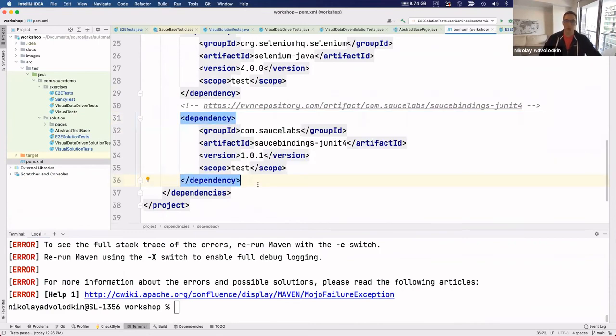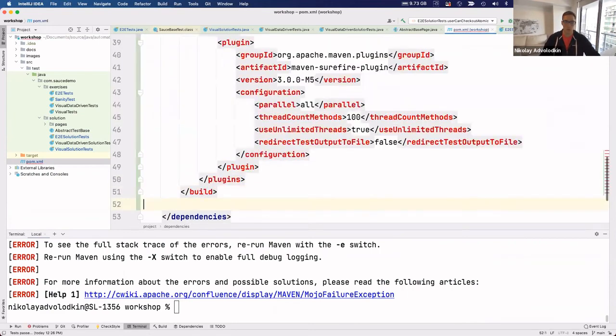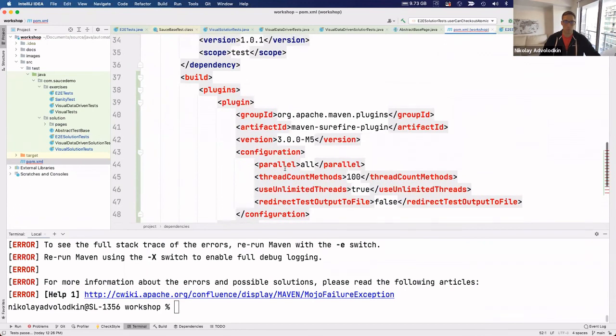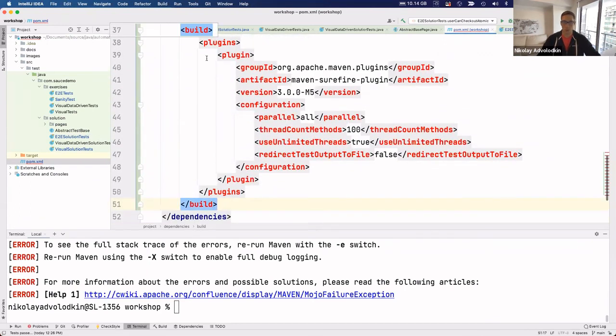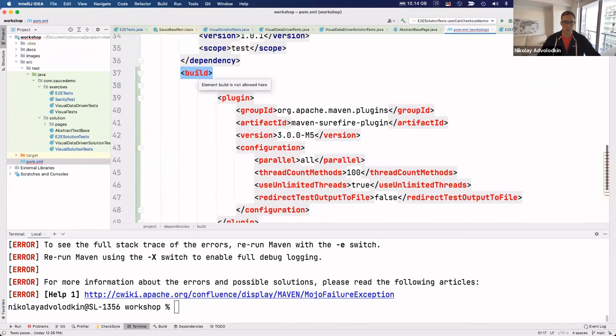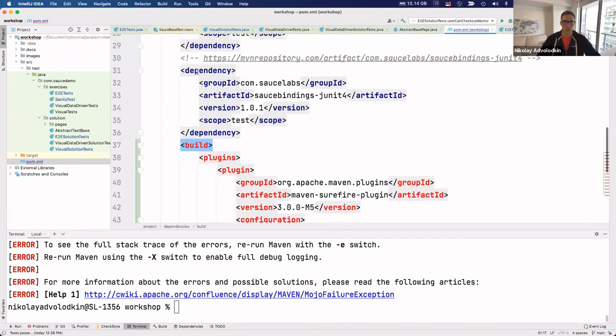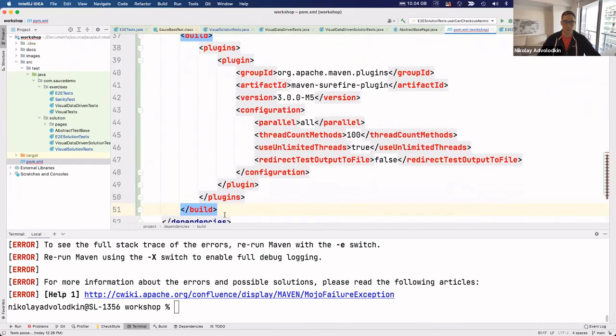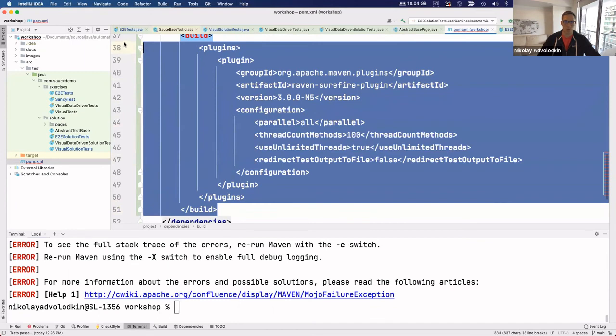So we're going to come here, at the same level as the dependencies node, and paste in our build section. I don't know why it's in red. Element build not allowed here. Oh, I think I meant there, sorry, wrong place.